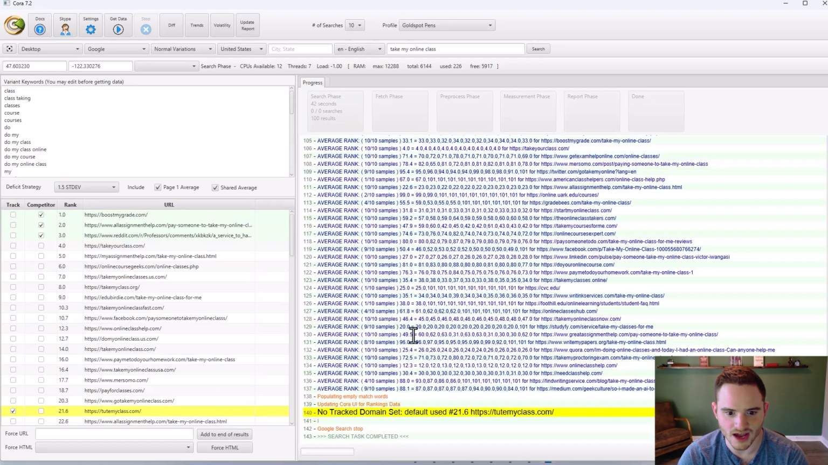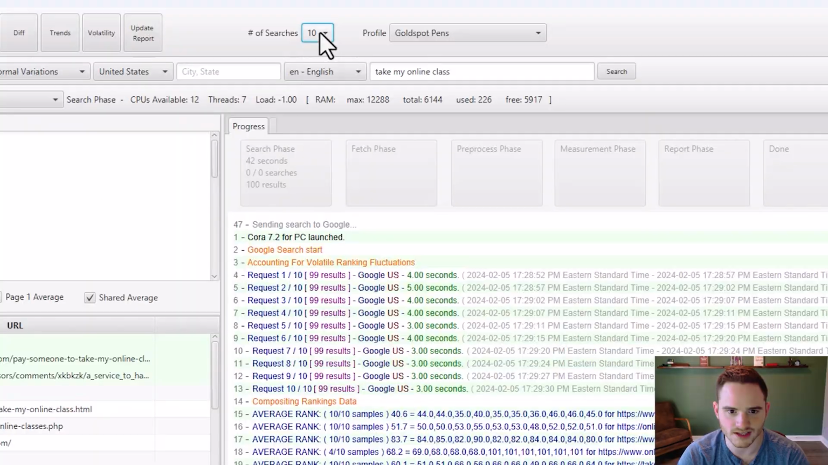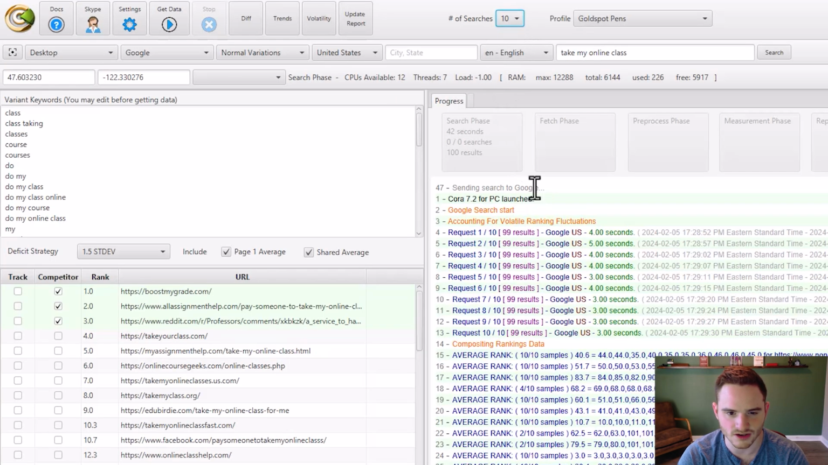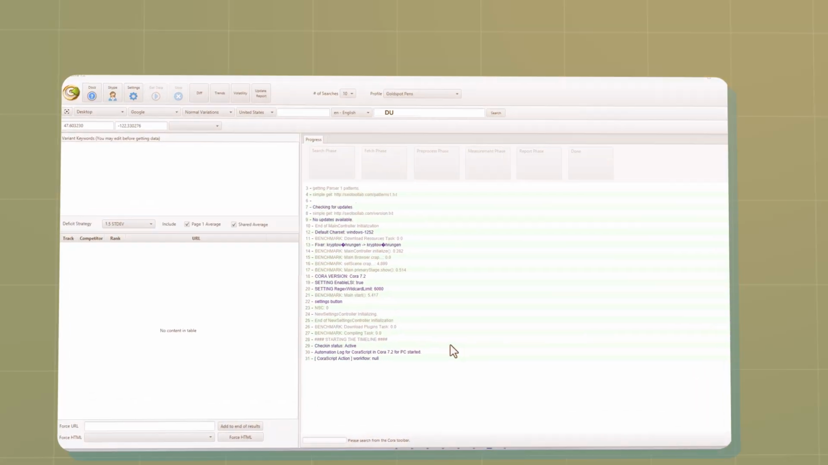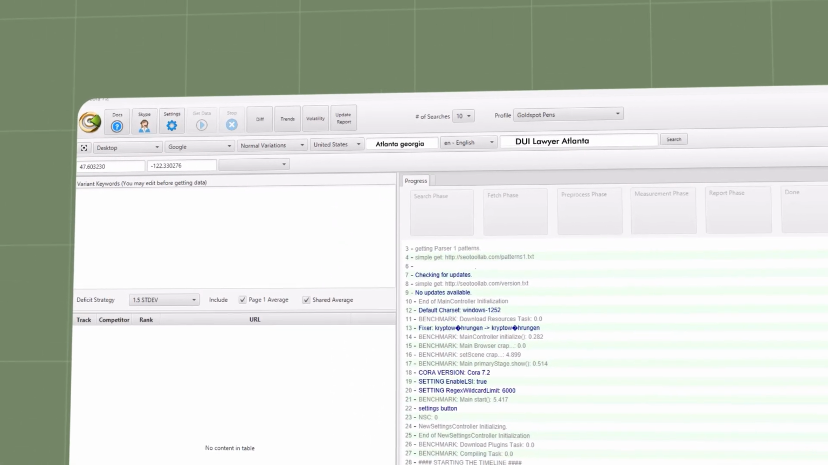And there we go. Now it has gone through 10 searches of our keyword. We can set the number of searches here as 10. Make sure you set it as 10. If it's a local keyword, we want to add in our location. This is not a local keyword. It's a national keyword. So if you're looking for DUI lawyer, Atlanta, then that's going to be Atlanta, Georgia there.